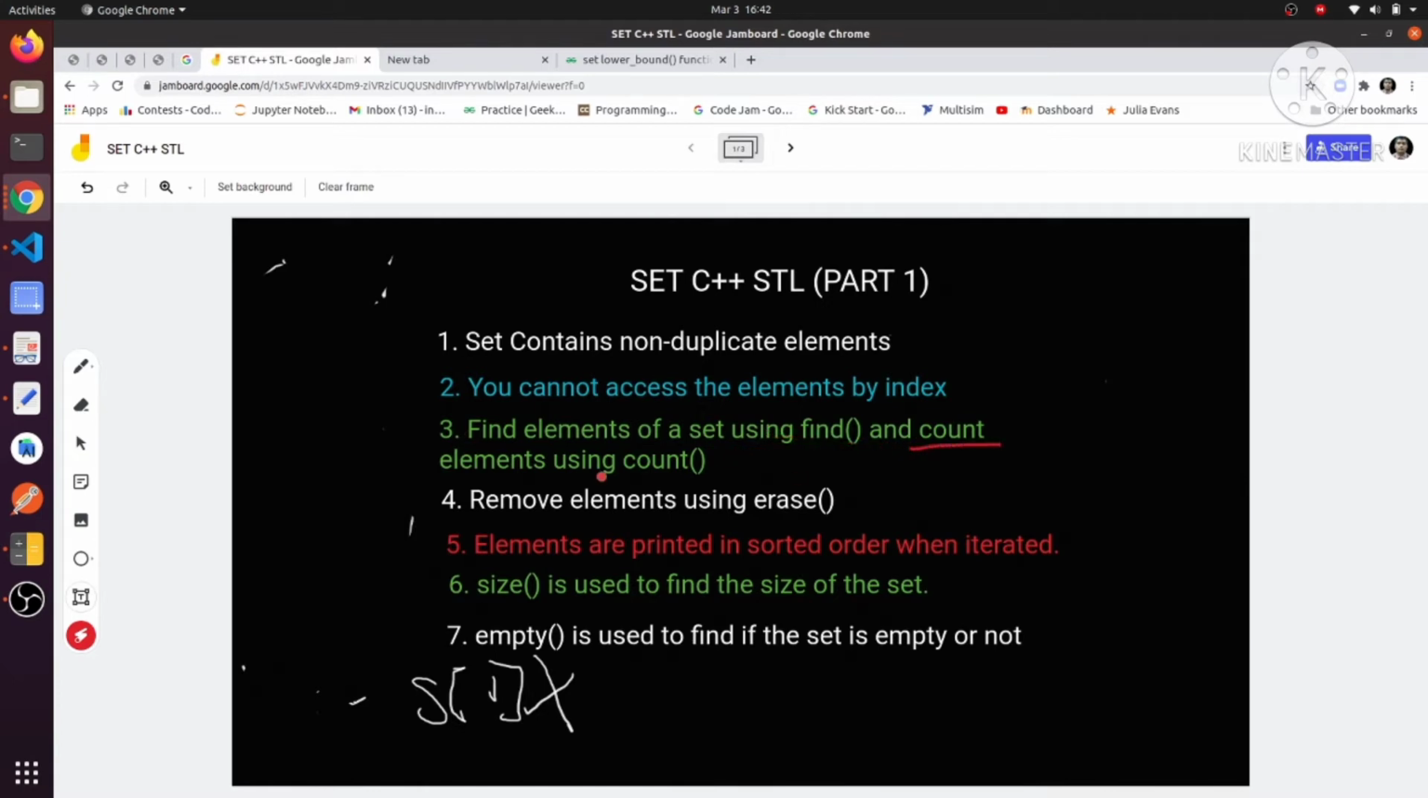Now we are coming to the third point. I hope we understood the first and second points, right? The third point is to find an element of a set using find and count elements using count. This is a very trivial thing. You can understand that the find operator finds an element in the set. Suppose I have a set like 1 2 3. If I want to find 2, I use s dot find of 2, right? It will give me an iterator to this 2.